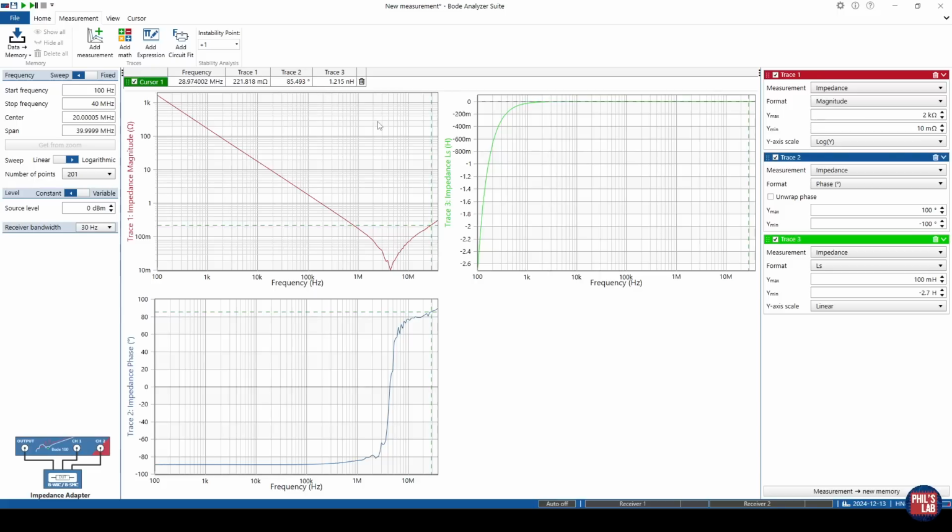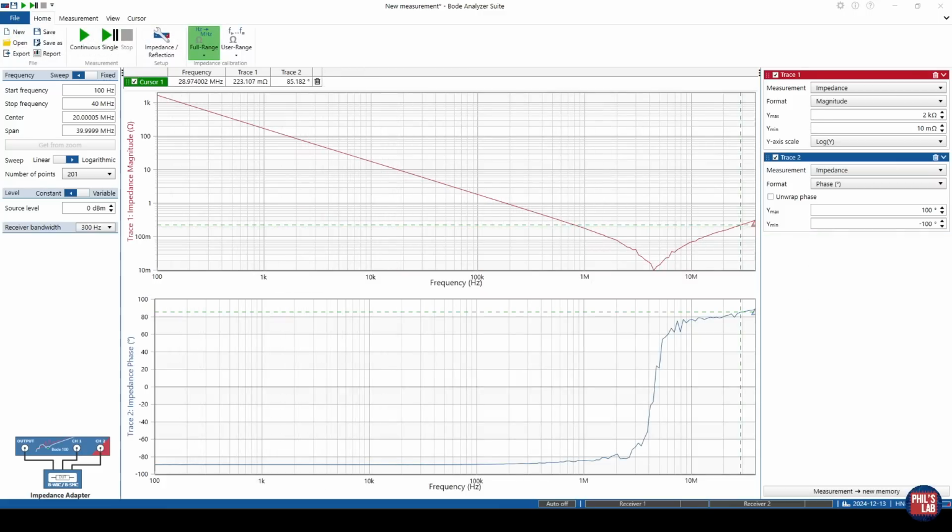So we verified the ESR at about 10 milliohms, resonant frequency around 5 megahertz for this particular capacitor, capacitance of about 0.9 microfarads, and an ESL of 1.2 nanohenries. Let's go over to the next capacitor.